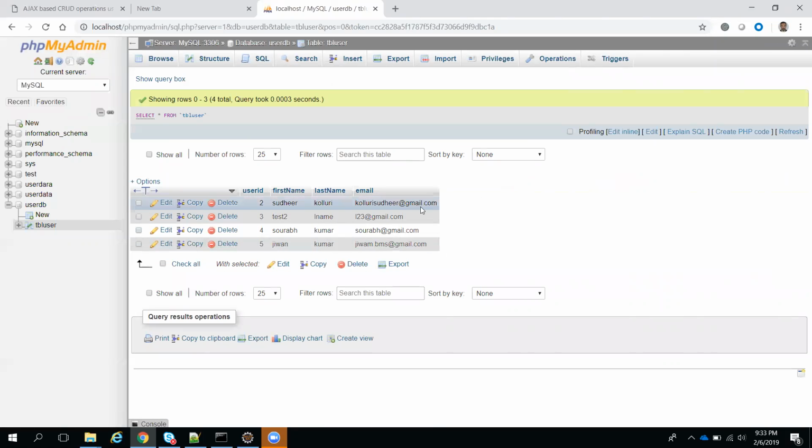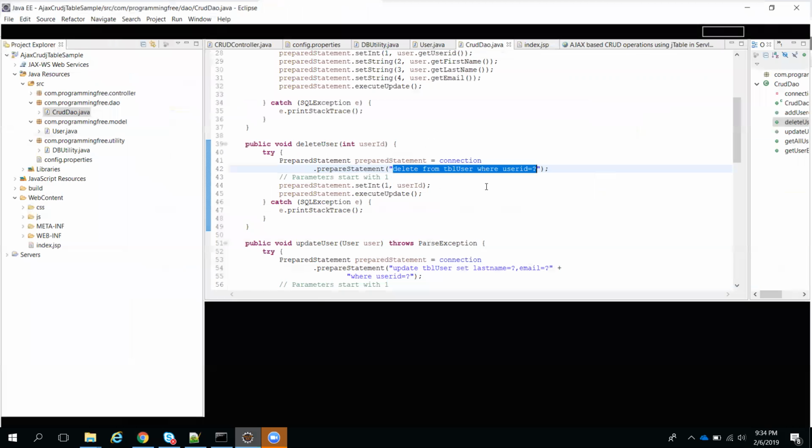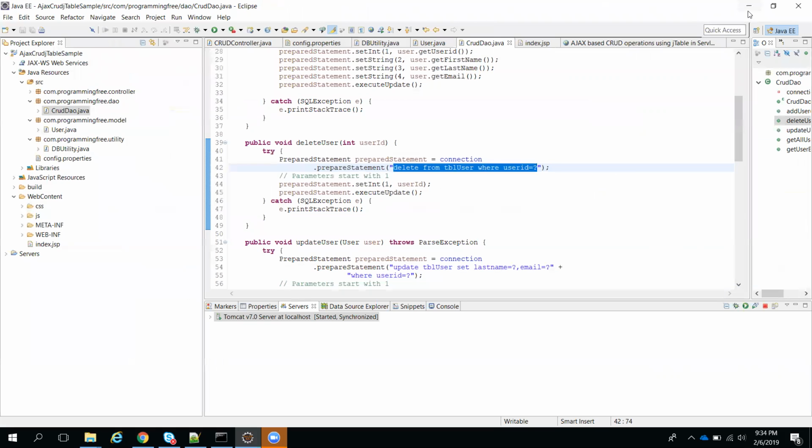So all the data came, but the one with id 1 is not there. Why? Because we deleted it from our UI, which means it will update the database and remove the data. For testing purposes, you can test that query here. The same query we write from the programming, we can test in the database here.